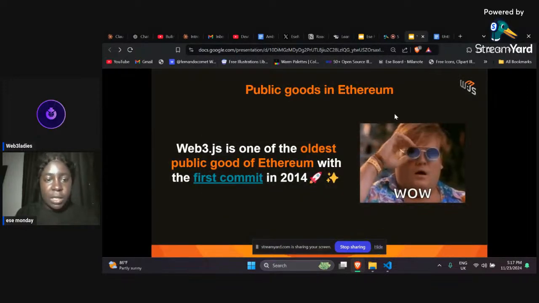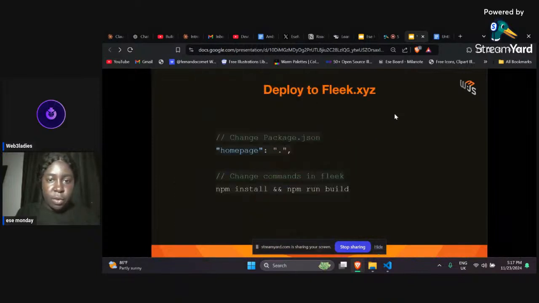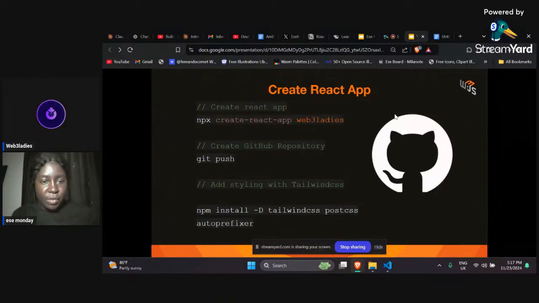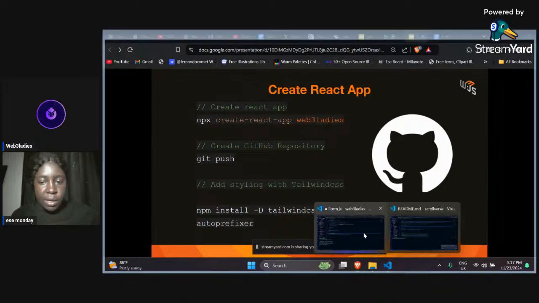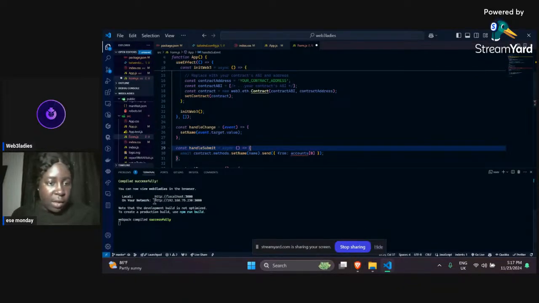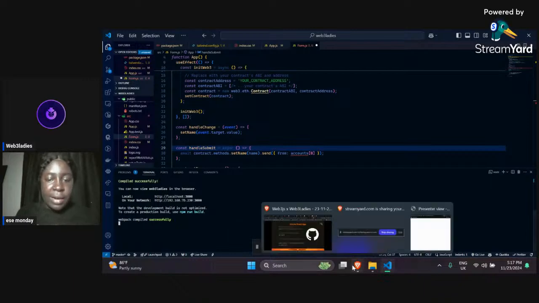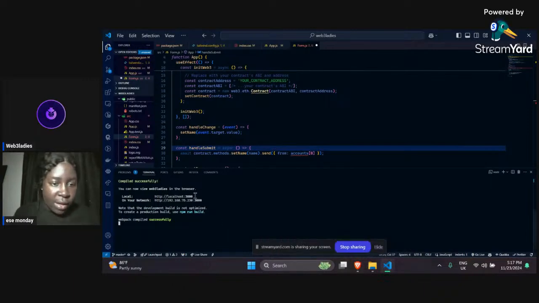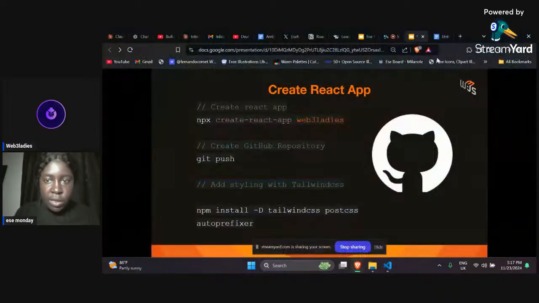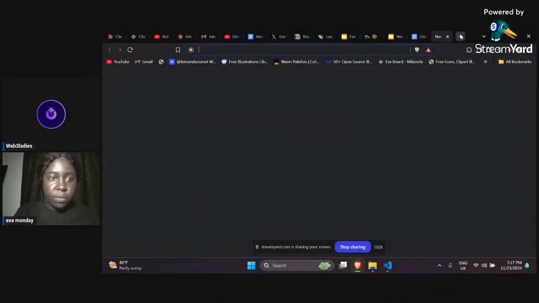For this presentation, I already did the basics. I already created my React application. I called it Web3 Ladies. As we can see here, Web3 Ladies. I already pushed it to GitHub and I already added styling. So if you go ahead to localhost, we should be able to see our application running.